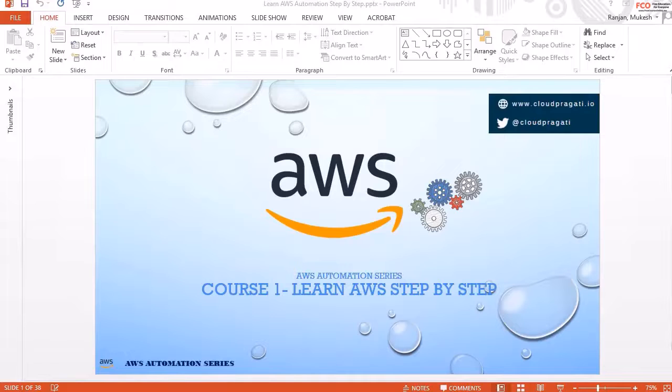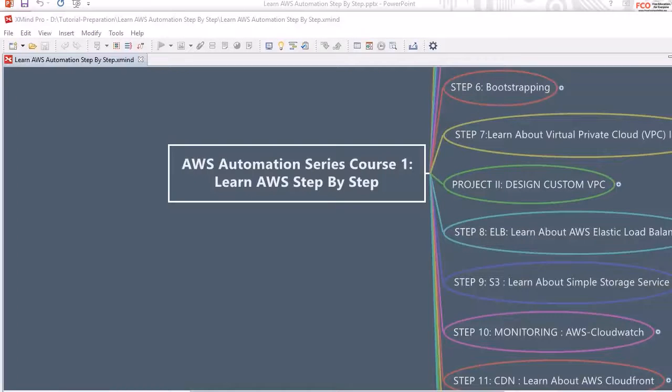This is the first course in AWS Automation series. So let's look into the topic. What are the topics which we are going to cover in this course? This course is prerequisite for the automation within AWS, as we are going to perform all the exercises manually, because if you do the things manually, you can easily write any automation irrespective of what you want to automate. So let's look into the topic now.